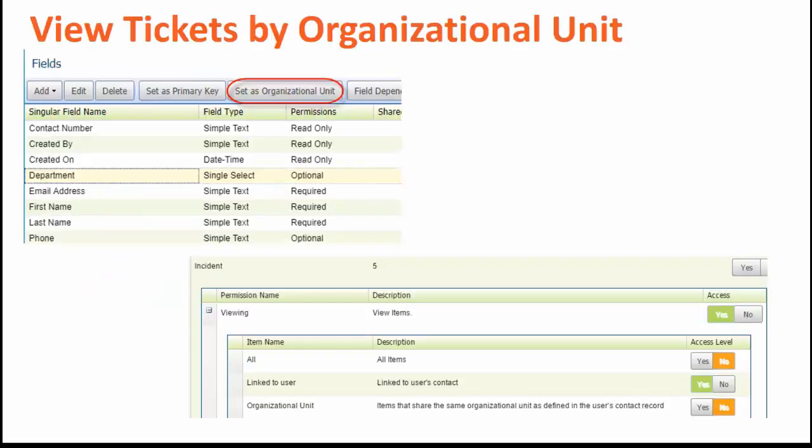First, I want to talk about allowing people to view tickets by organizational unit. For a lot of people, the two most common cases are allowing people from the same company or from the same department to be able to see and maybe edit each other's tickets.